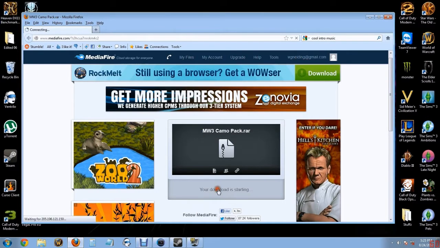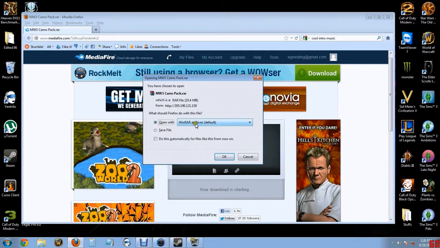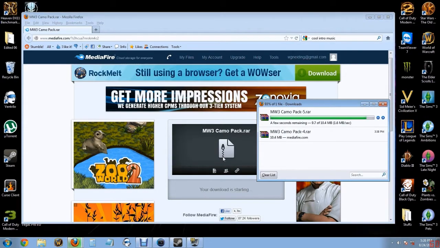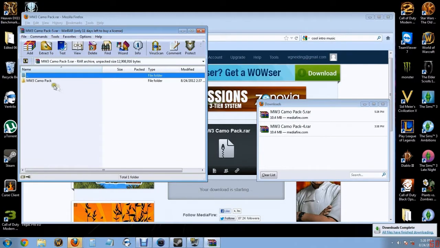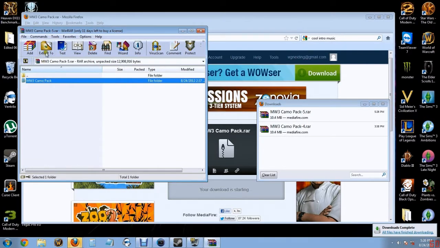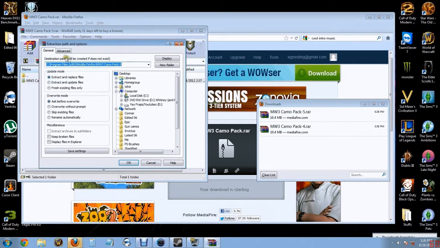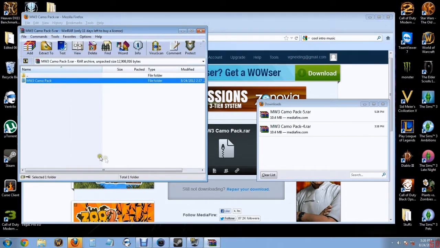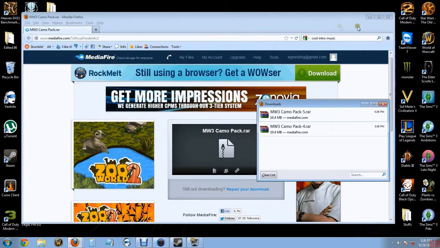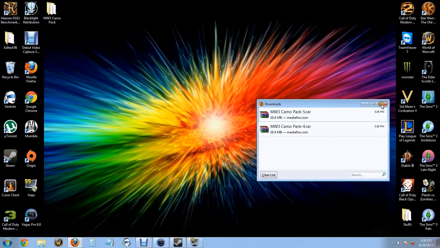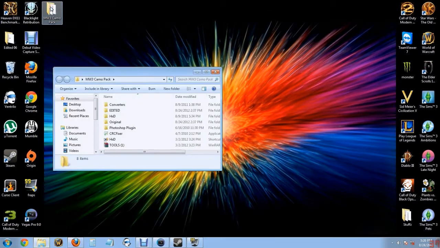Go ahead and click download and choose to open with WinRAR and then press OK. Once it's opened, click on the folder and then extract it to your desktop. Exit out of all of your windows and double-click on the Modern Warfare 3 Camo Pack folder on your desktop.